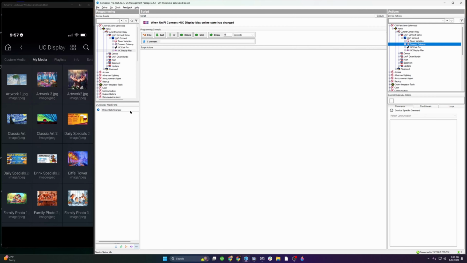Now let's get into the programming options you have for this driver. So in each of the devices, you'll have your different events. So online state changed, power state changed, volume changed, display mode change, or media content changed.